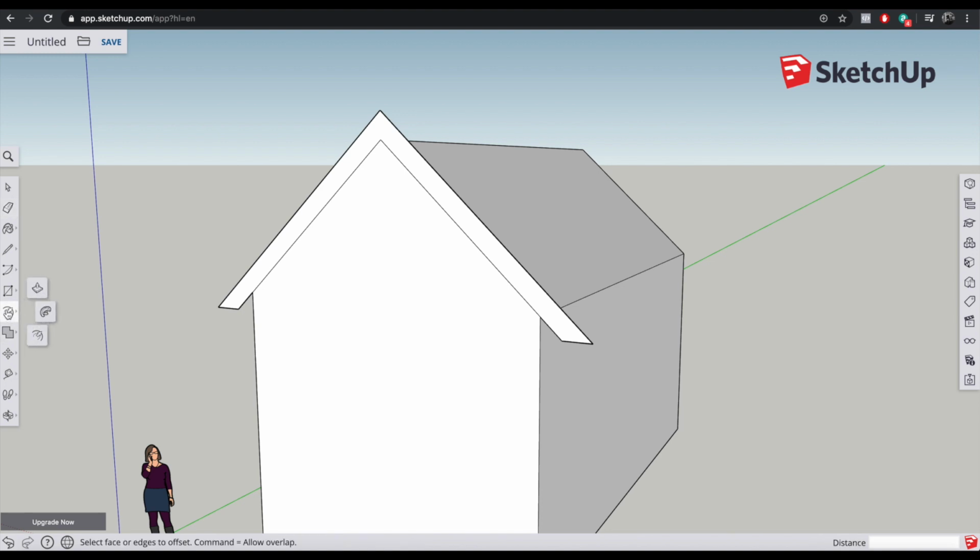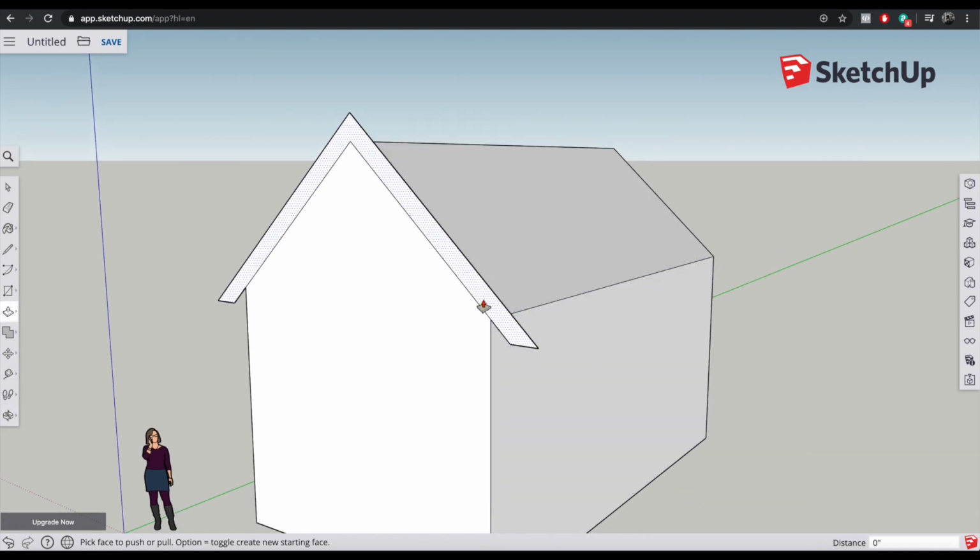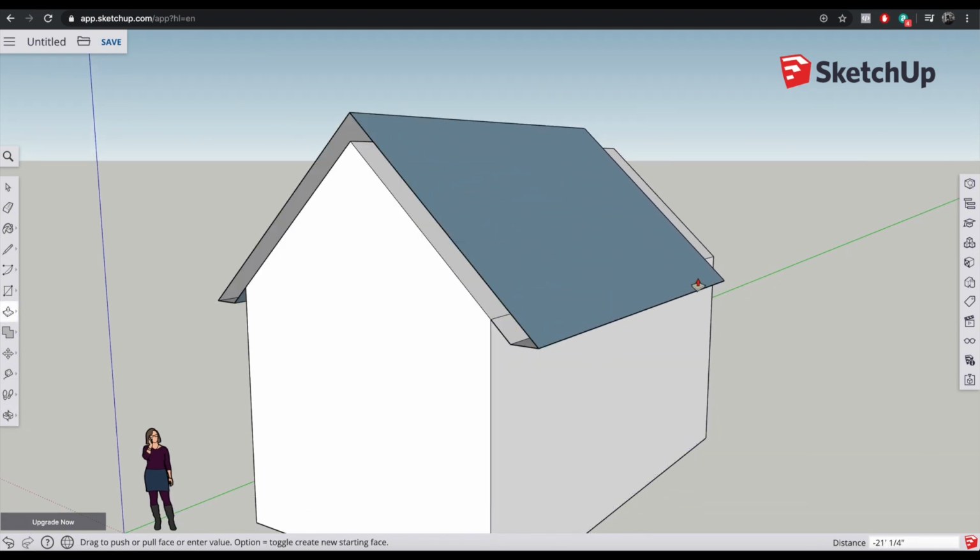And next we're going to go back to our push-pull tool. Remember, it's now underneath the offset tool. It's just there like so. I'm going to do exactly the same thing. I'm just going to push this all the way along, and I'm just going to snap to that edge so my roof is in line over there.